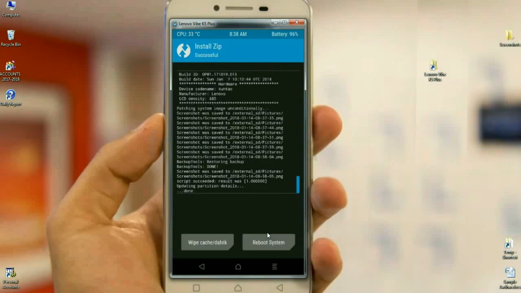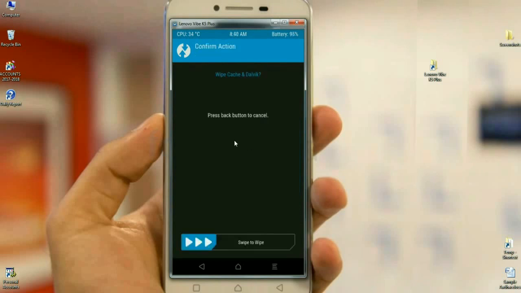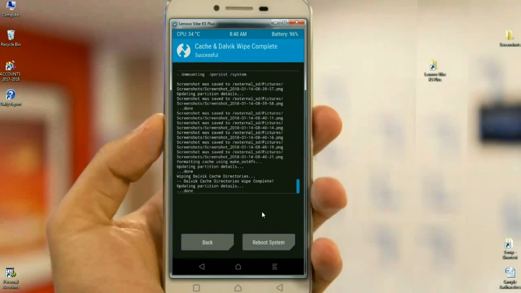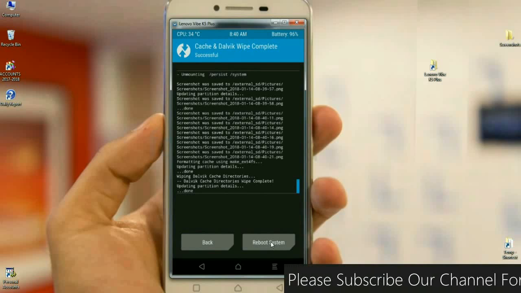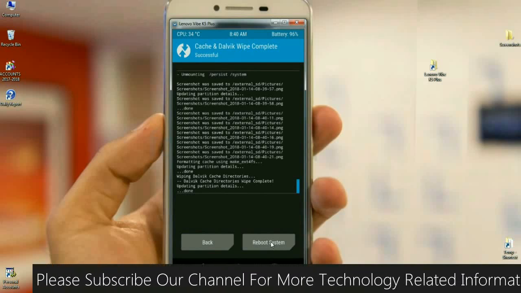Friends, here is my phone, Oreo 8.1 has been installed. Then we need to wipe temporary data and cache. Select wipe, the screen appears like this, and simply swipe right to confirm the action. After it is successfully wiped, simply click on reboot system. Friends, I will meet you after the home screen has appeared on my mobile.